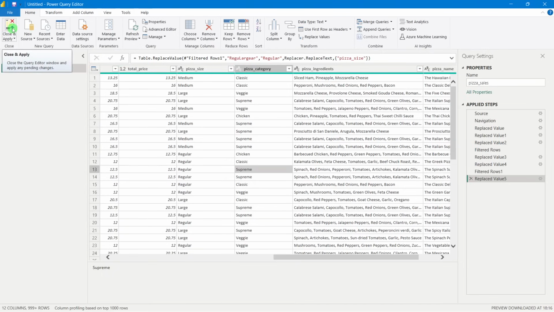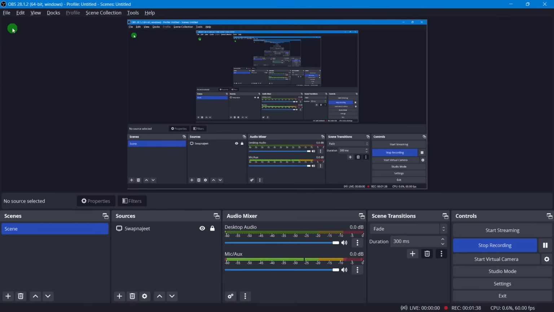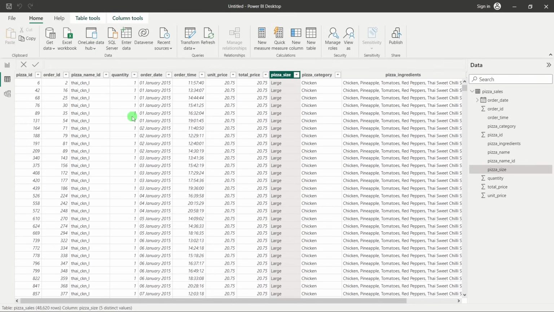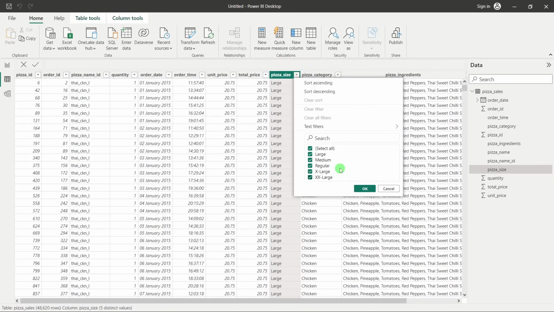So as soon as I hit this button, it will close the Power Query editor, and whatever changes we have made here will be applied to our Power BI. I will just hit on this, and you can see we are back to our Power BI, and it has been processed, and the data has been changed over here. You can see all the abbreviations have been changed to this particular value.